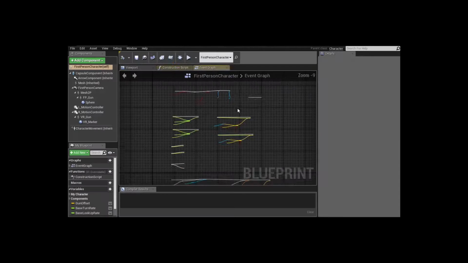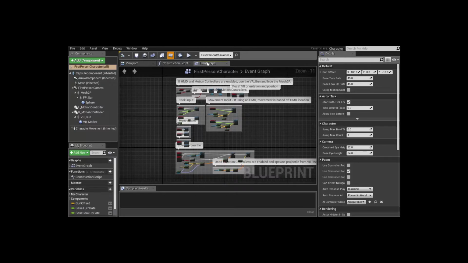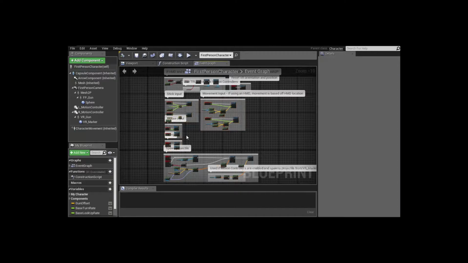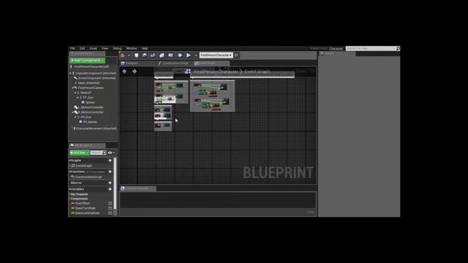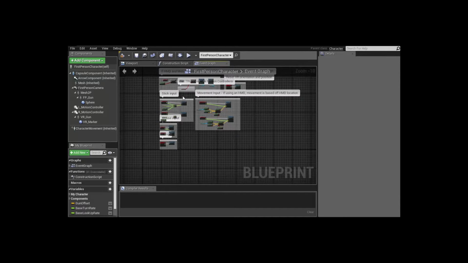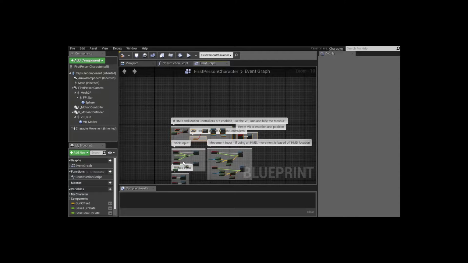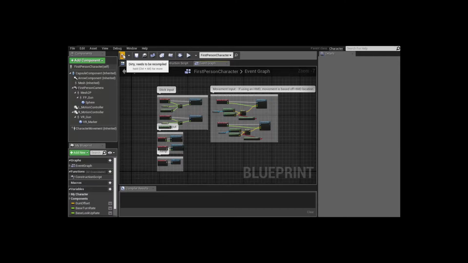Then you double click on it, and the first thing you will be presented with is a node graph called the event graph. And in here, the only thing you want to keep are the following groups. So basically, you want to delete the spawn projectile group and the motion controller for virtual reality, and compile.